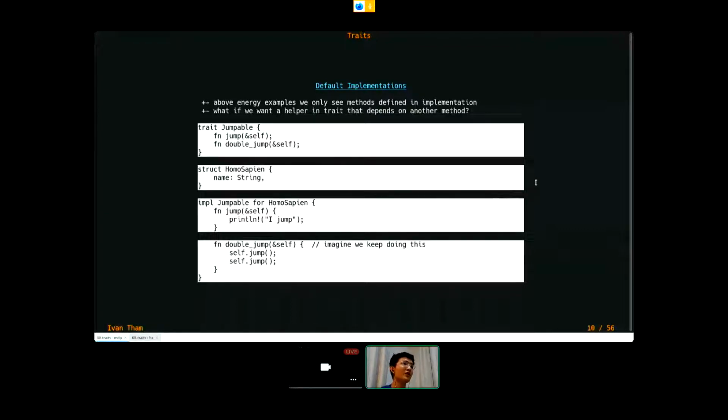So the next is default implementation. From the previous energy example, we only see methods defined in the implementation. But what if we want to have a helper in a trait that depends on another method? Just like you see, we have one function and two functions, but the functions don't depend on each other. So in this example, we will have a function depends on each other. We'll see, but I'll give you the rough one first.